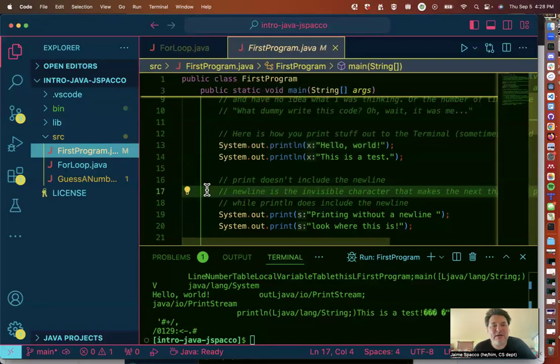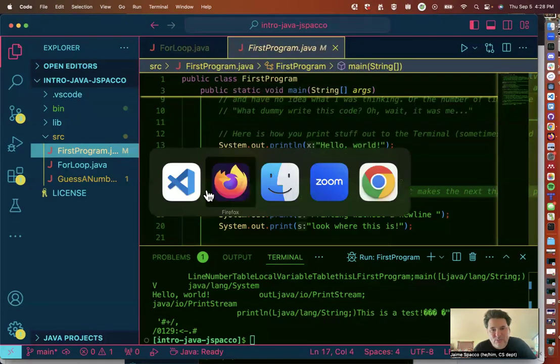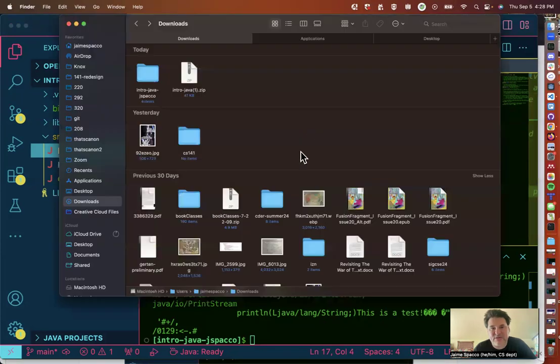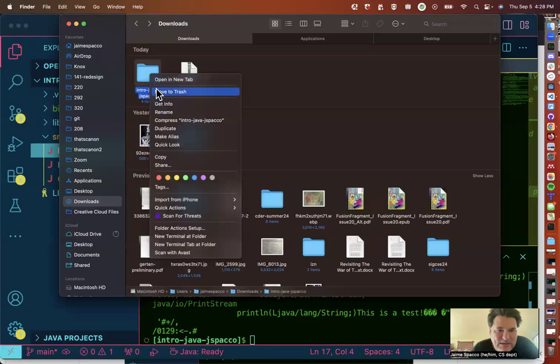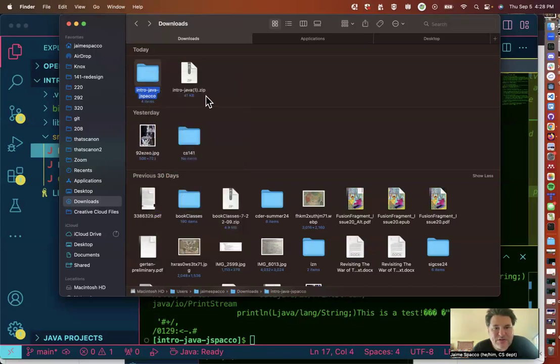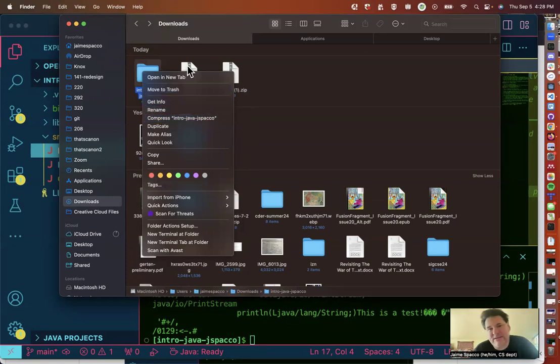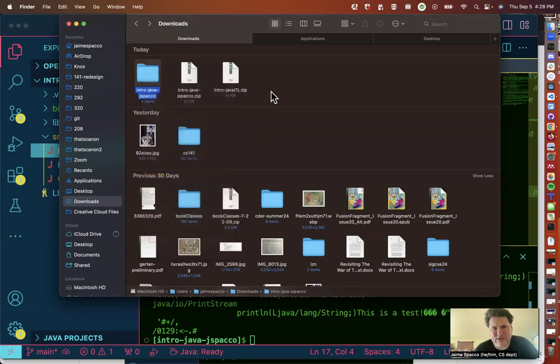Well, we have to zip this folder. Let's go back here to Finder and see what that's going to look like. One of the reasons I renamed this to Intro Java JSPACO is so that when I zip or compress it on a Mac, I would right click and say compress. And you can see I have Intro Java JSPACO. On Windows, you would right click this and say something like send to compressed or send to zip.